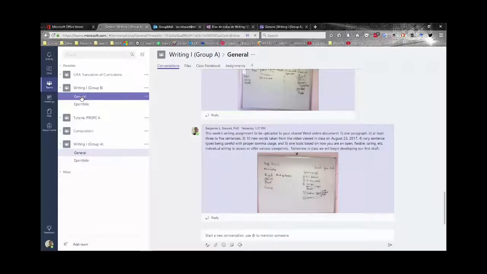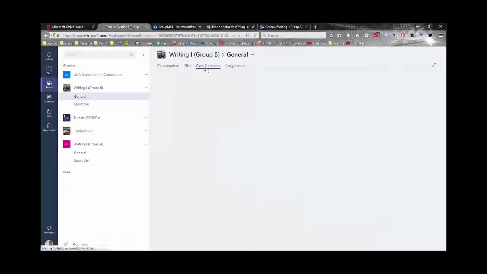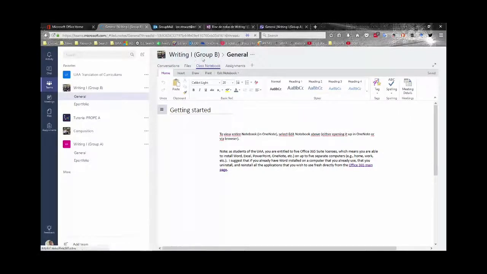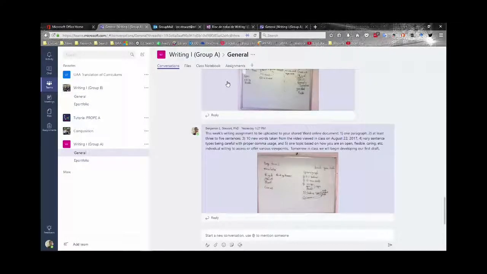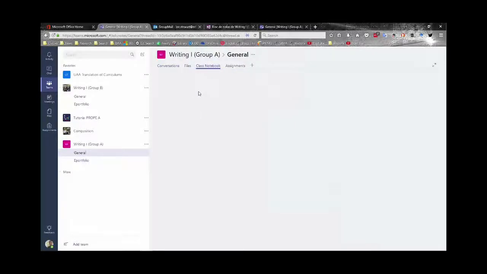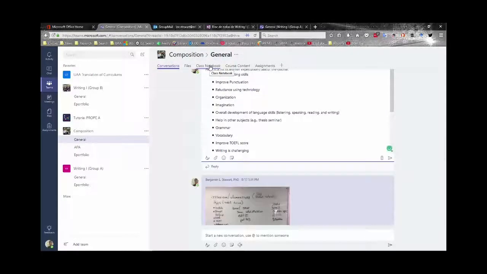But from here, you select the team under General and then select Class Notebook. This Class Notebook is the OneNote where all of the content for your class will reside. So for example, in this case, Writing 1, Group B, this is the class notebook for this particular team. If I go to Writing 1, Group A, this is a separate notebook, although it has the same information. Typically, you can access your class notebook here. And then in composition, those of you who are taking composition, this is another team under the General tab. This is the Class OneNote for this particular class.